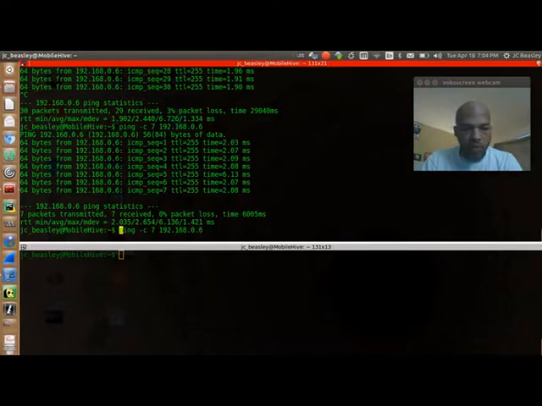Next I'm going to do what I believe was nping. Let's add an N onto that. nping takes the same switch, so we'll use the -c switch. We'll do a count of 7 packets to that address, and let me hit enter.